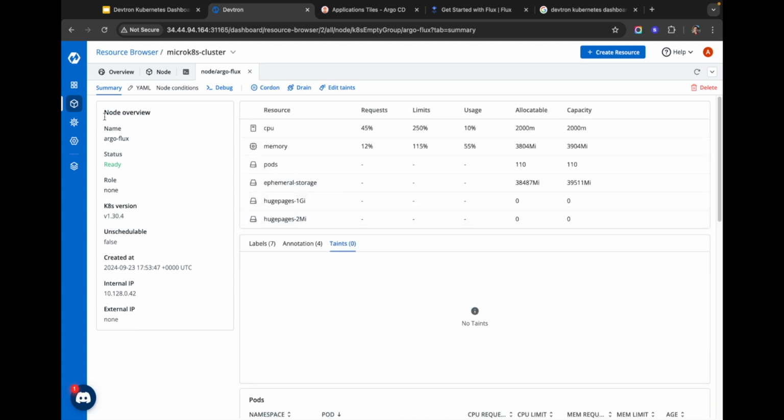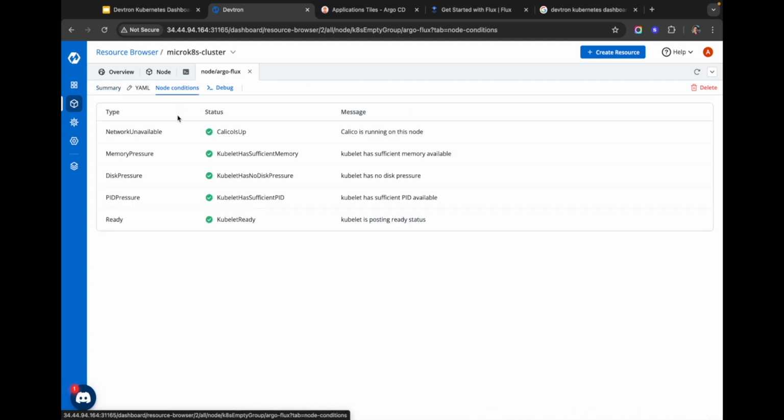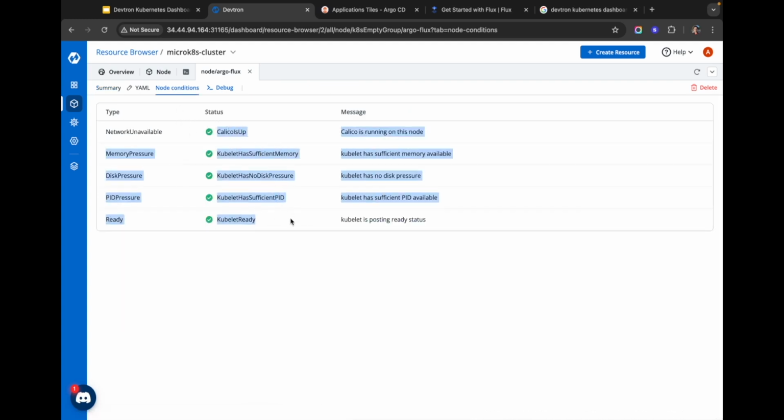On the left, you can also get some information about the node, such as its status, roles, Kubernetes versions, and some other information. What if your node was having some sort of errors in it? What if it was failing? In that case, I can come and I can check the node conditions as well. Right here, I can see that everything is up and running, but if there was some sort of a problem, maybe the kubelet was not ready, I'd be able to debug that right here itself.